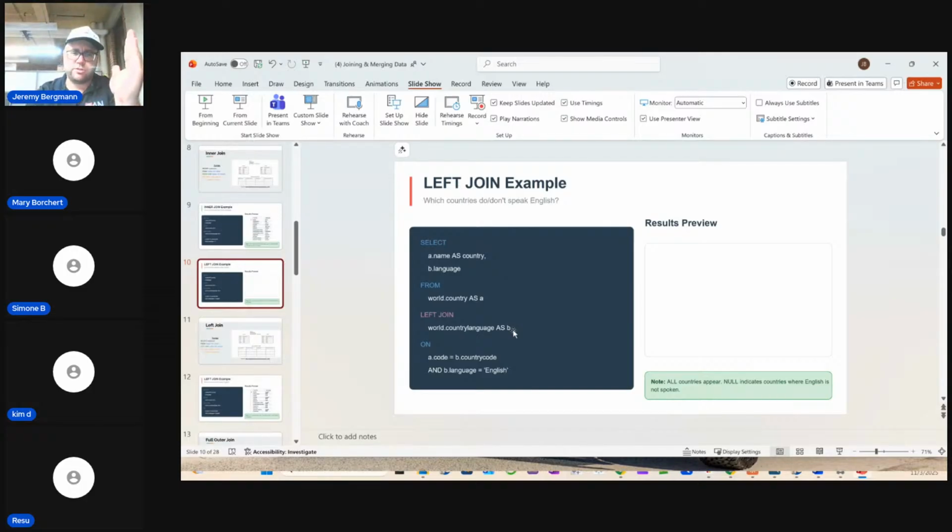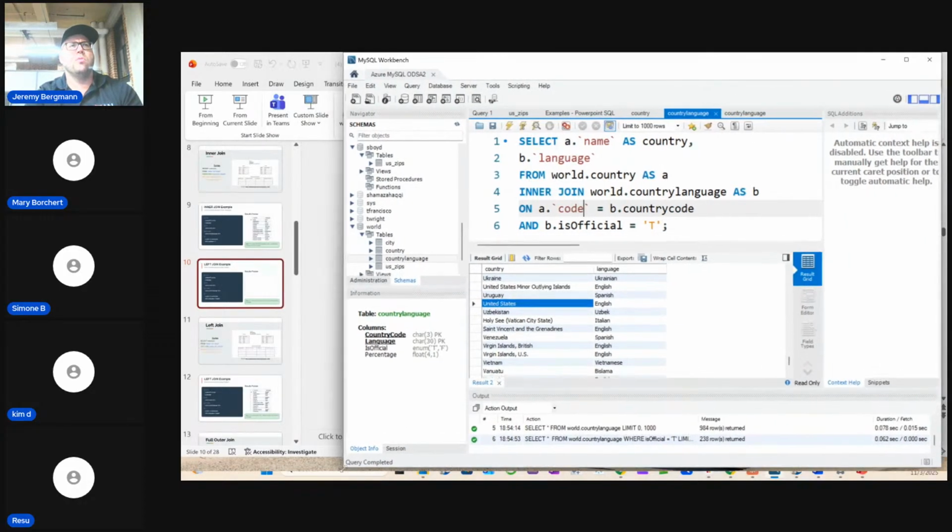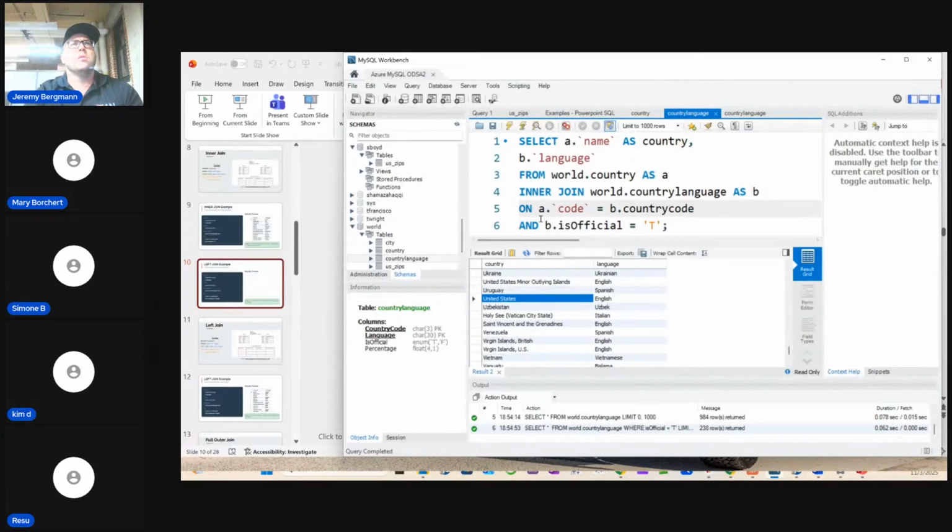So keep all the countries in A. You're going to match all of them that are English. You're going to keep that in the result set. And all the countries that don't speak English will have null values from table B. So let's see this in action. I like these examples that I put together today because they're just small changes to what we're doing. This one's going to be as simple as changing this inner join to a left join.